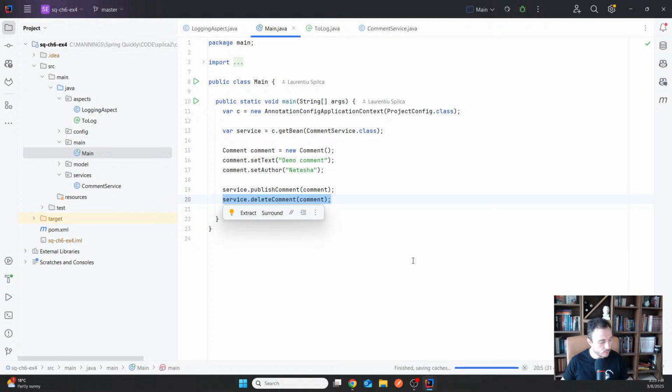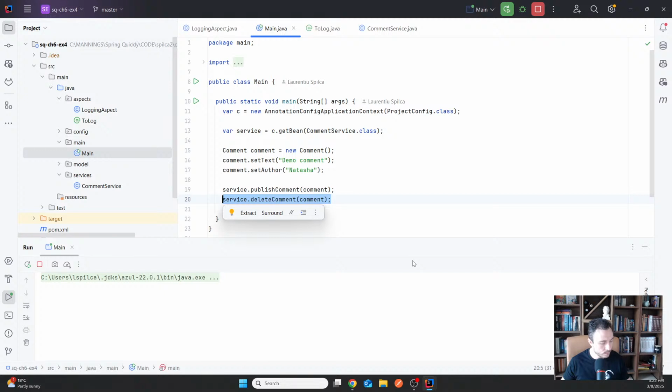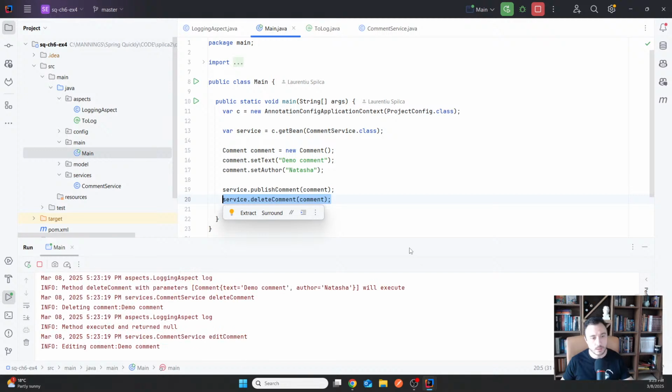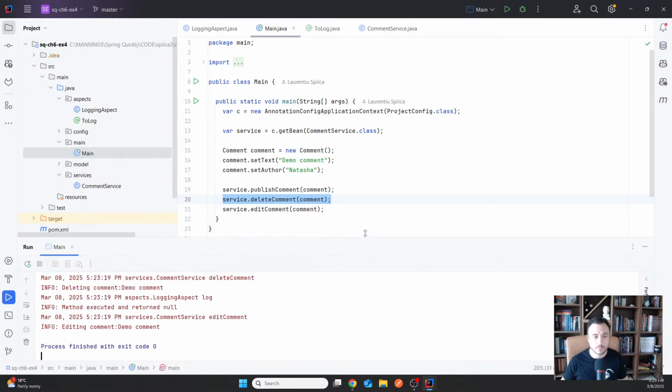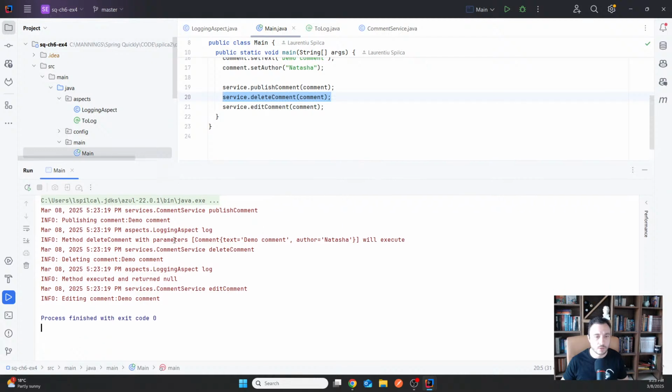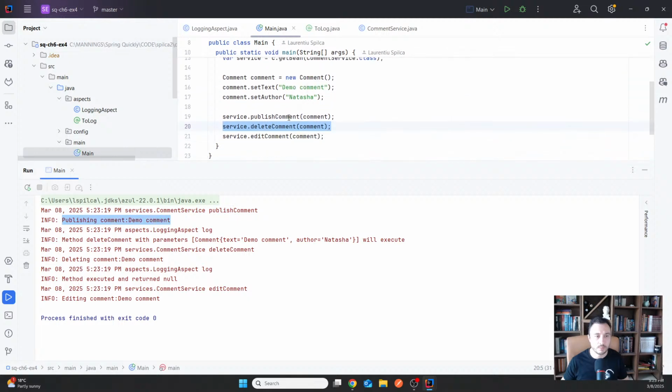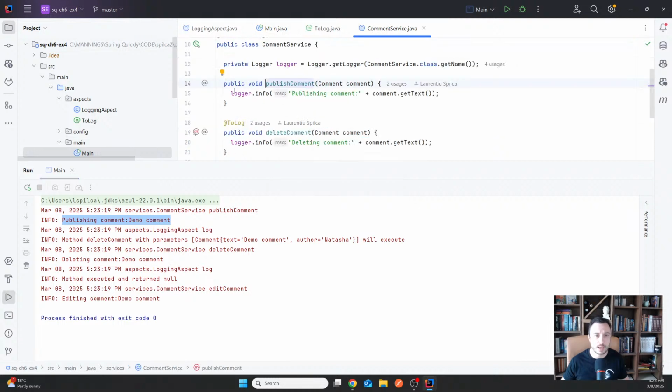Wait a couple of minutes max, and let's see it. Okay, so we see here publishing comment demo content, which is the log coming from the publish comment, which proves that the publish comment method has been called.